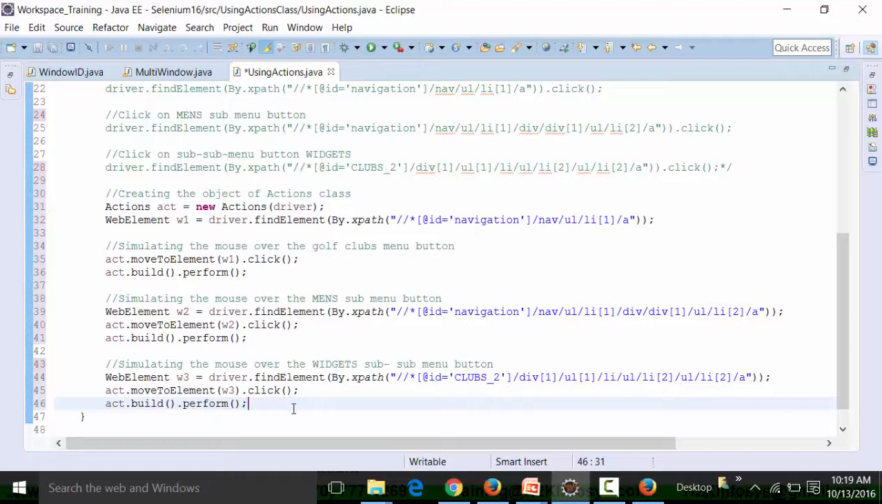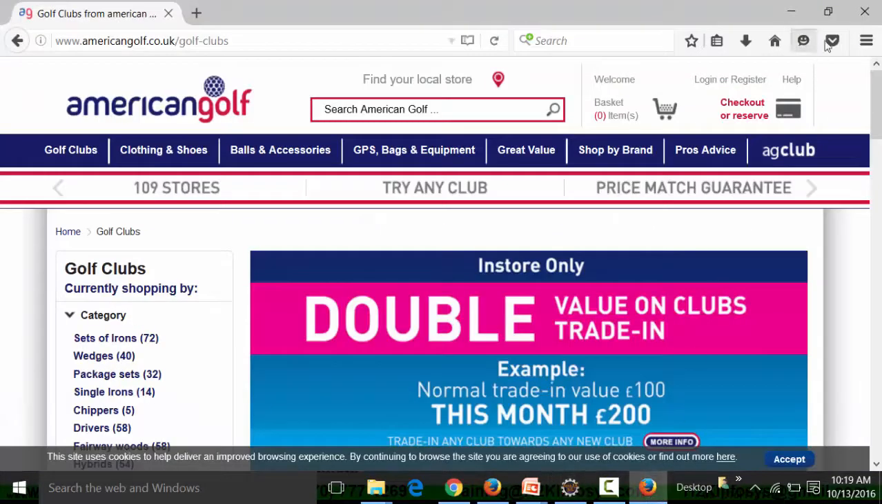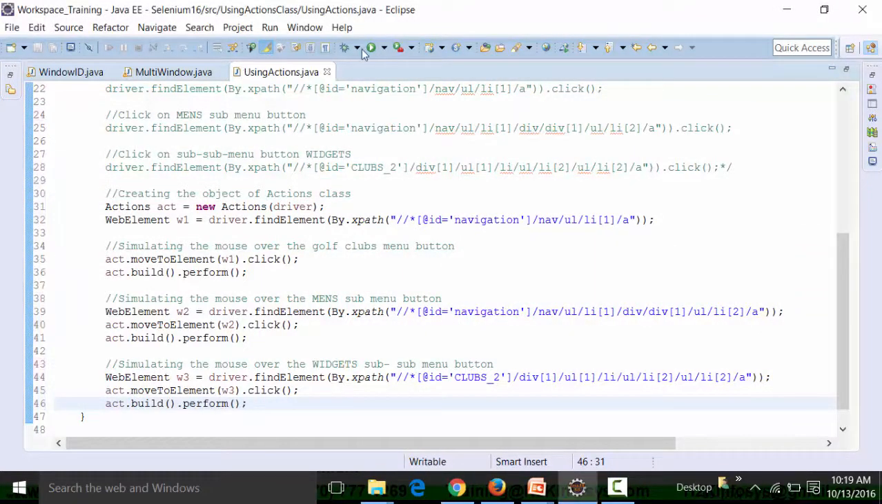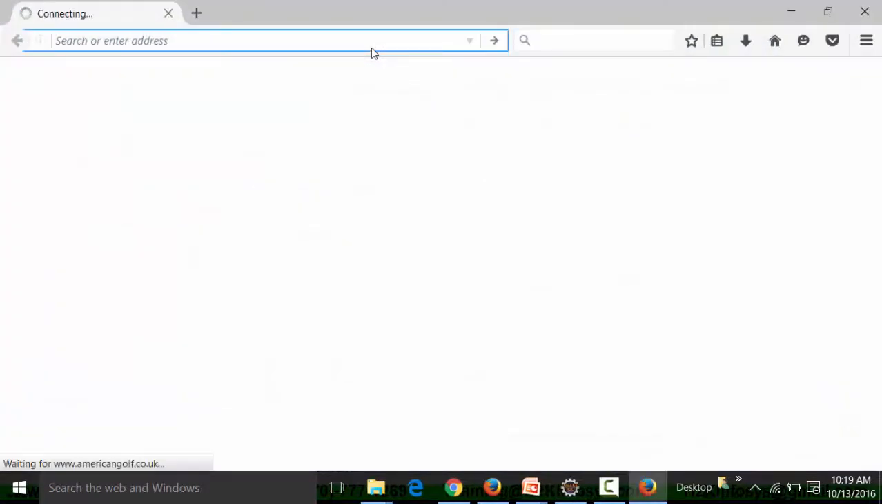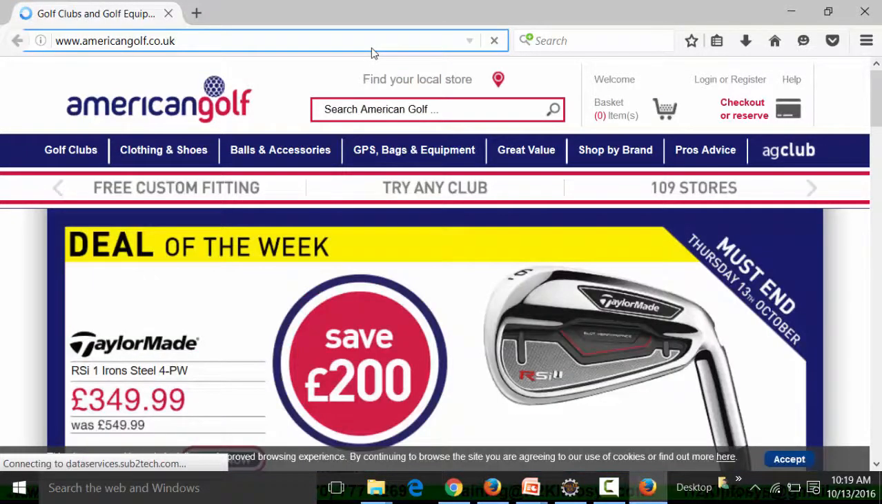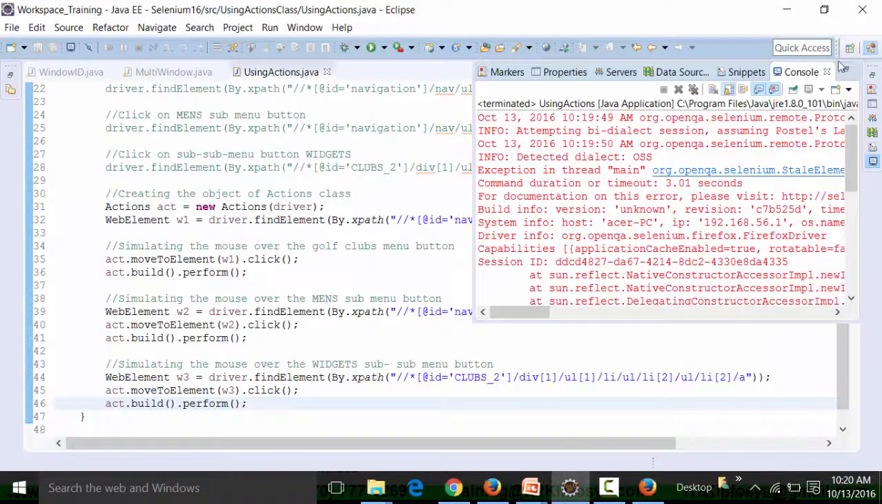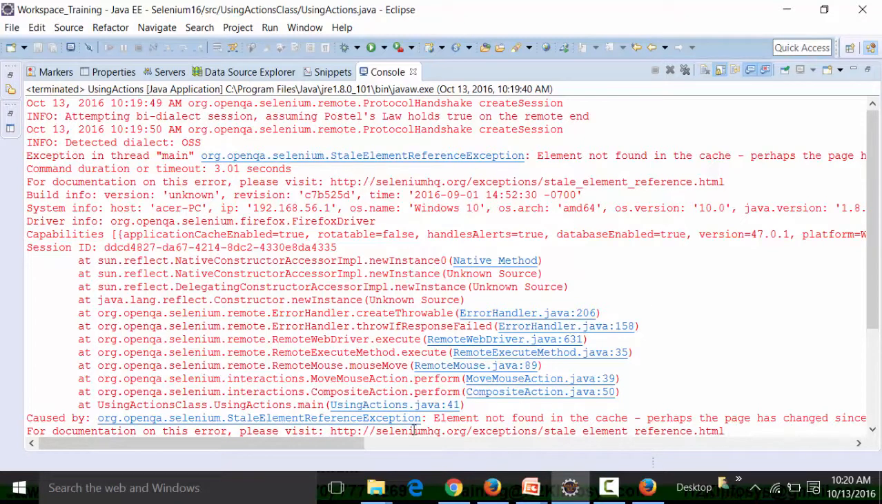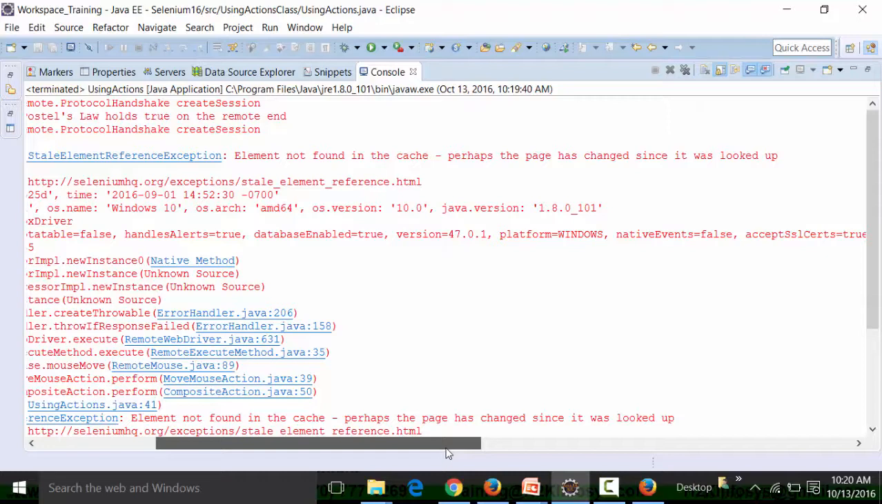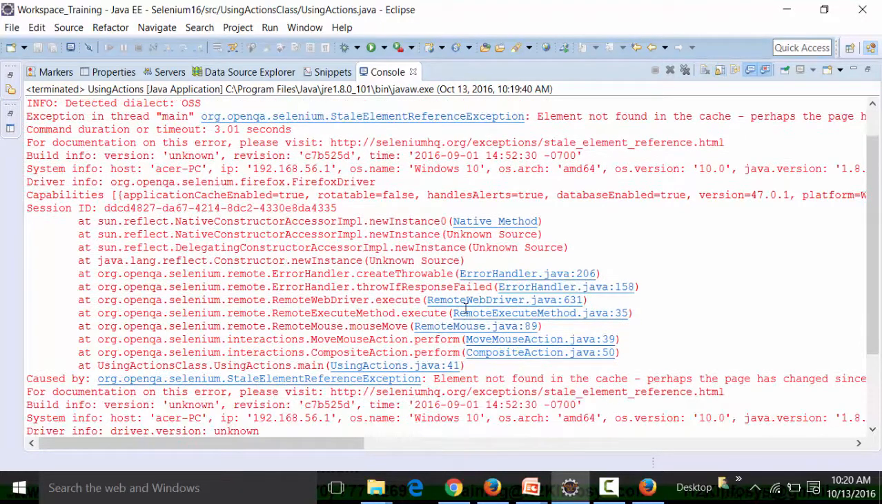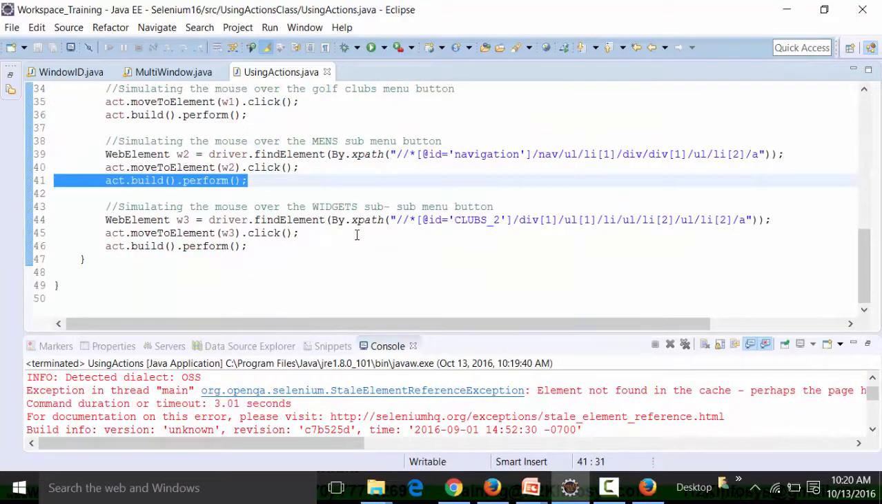So this should open up the web page right now. I'll close this browser and save the class file and run it. Don't touch the mouse or the keystrokes while you use the actions class. So let's run it and see if it does the activity or not. Still downloading the page. It still opens up golf clubs, and if I look out here, what is the error? It says stale element reference exception. Element not found in the cache. Page has changed since it was looked up. And this is present in line number 41. That is this one.